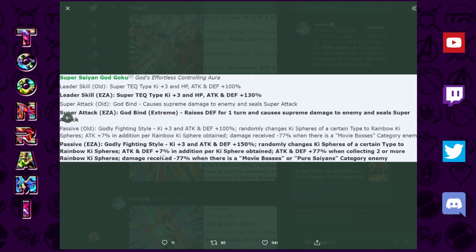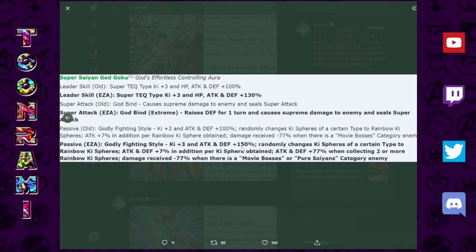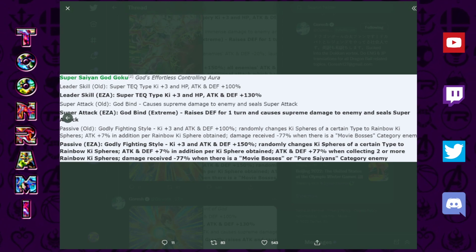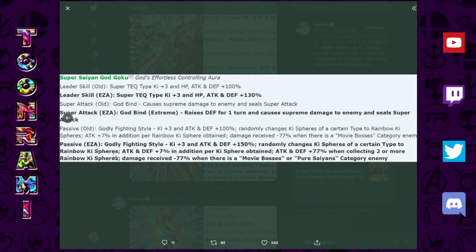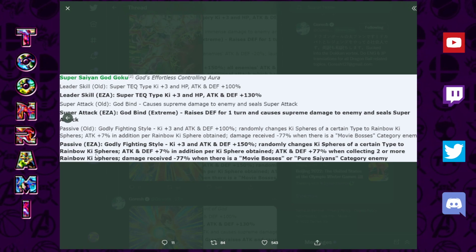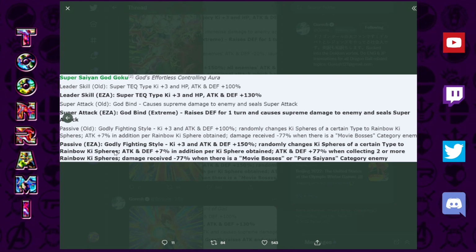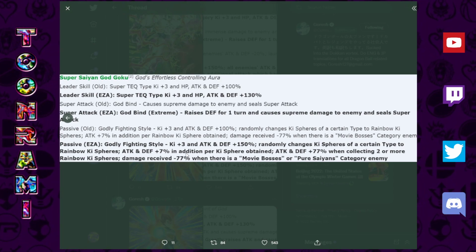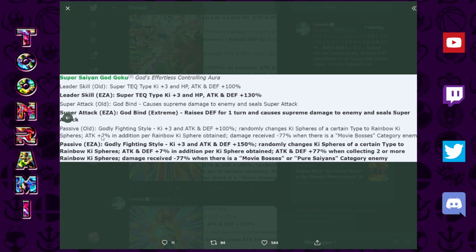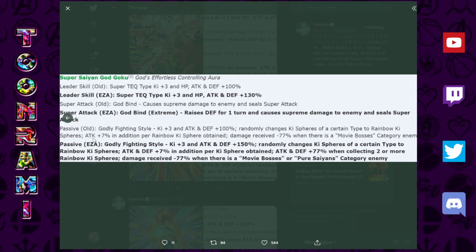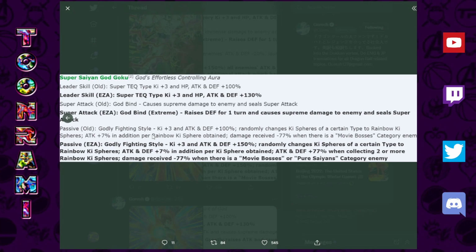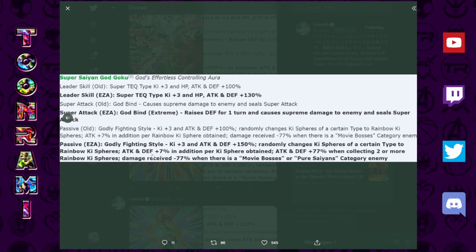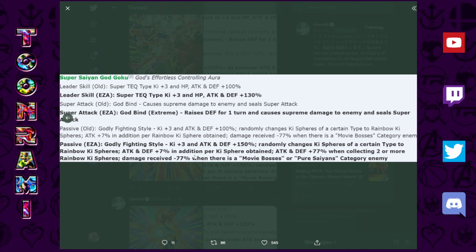Now let's see how much better he is. Key plus 3, 150% stats. Okay. Randomly changes key spheres of a certain type to rainbow key spheres. This is going to be great for the 7-year LRs. Now that you can change, he already could, but having this guy run with the LRs is going to be great because of that rainbow key sphere changer. Attack and defense plus 7% in addition per key sphere obtained. All right, so here it was attack plus 7% per rainbow key sphere obtained. Here it is attack and defense plus 7% in addition per key sphere obtained. This guy just became so much better.